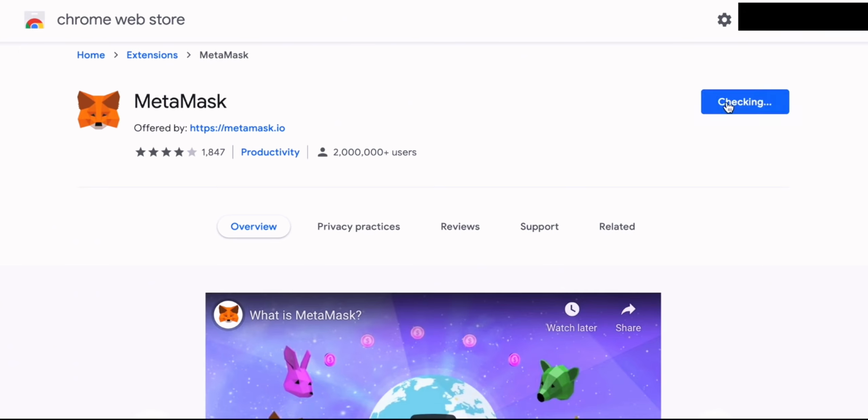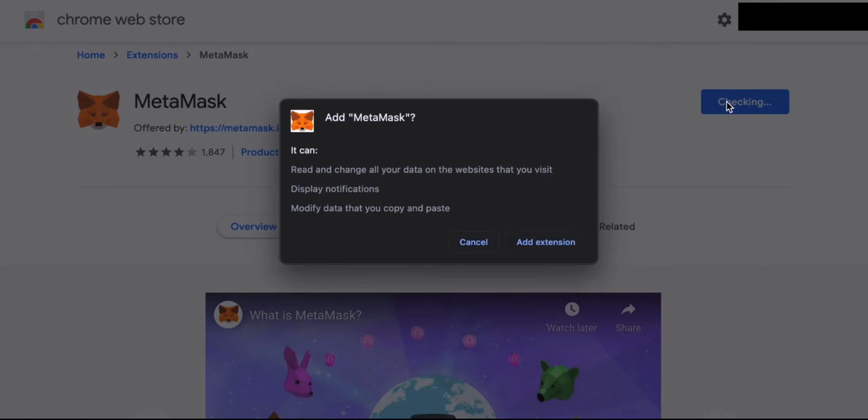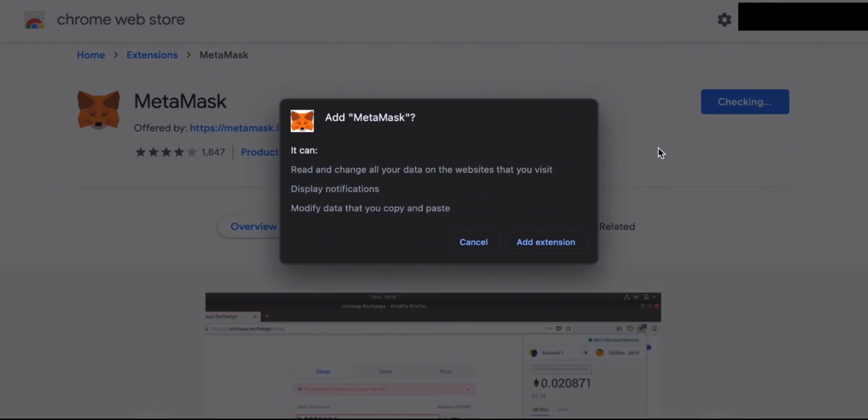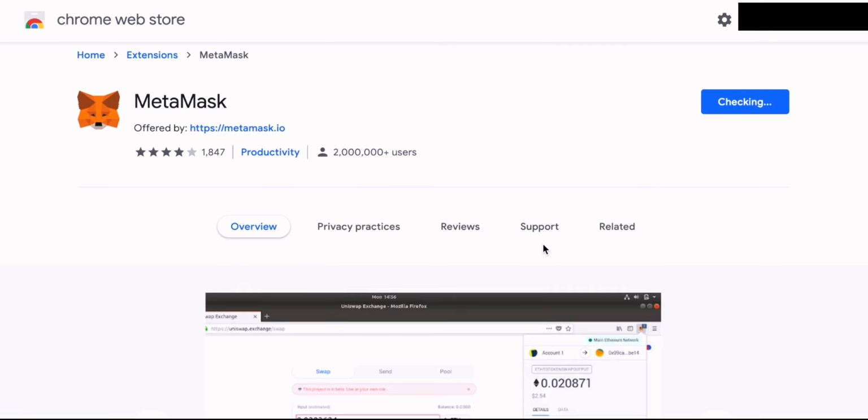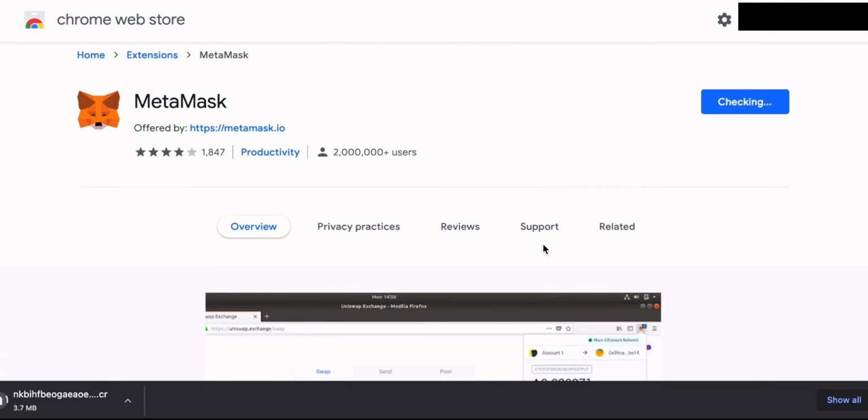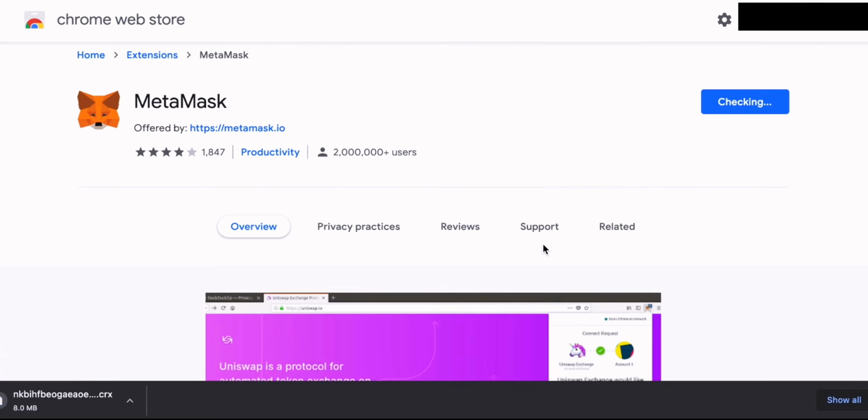So for Chrome, which I'm using, you can just click install Metamask. It's then going to take you through to the Chrome store and you just have to click add to Chrome, download it, add the extension, and then you can get started.